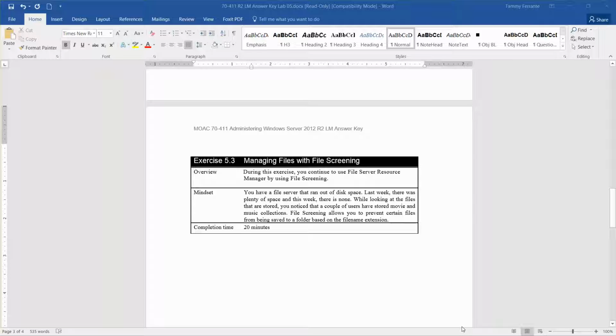In the overview, during this exercise, we're going to continue to use the File Server Resource Manager by using file screening. The mindset: you have a file server that ran out of disk space. Last week there was plenty of space, and this week there was none. While looking at the files that are stored, you notice that a couple of users have stored movie and music collections. This is a big problem.